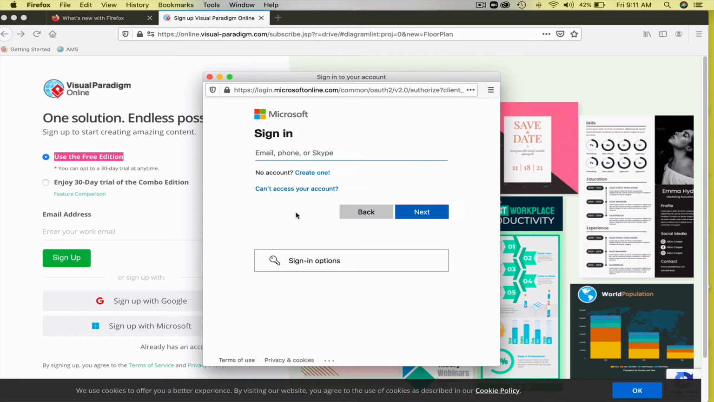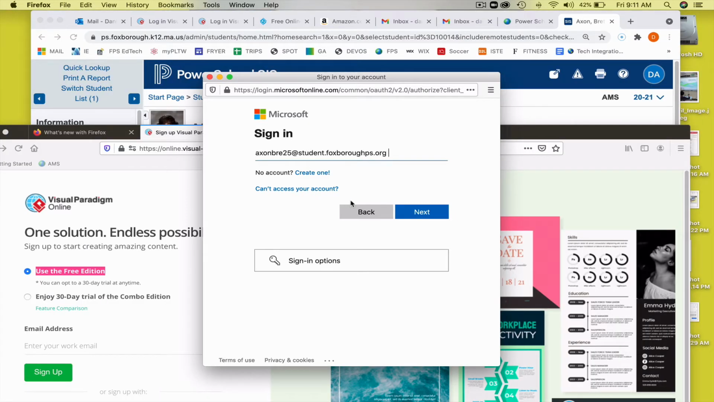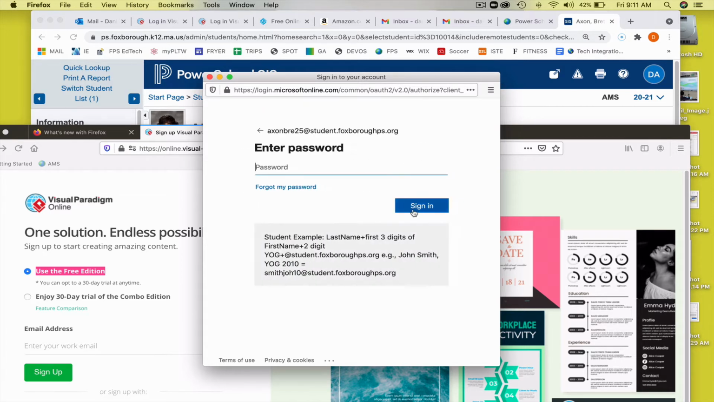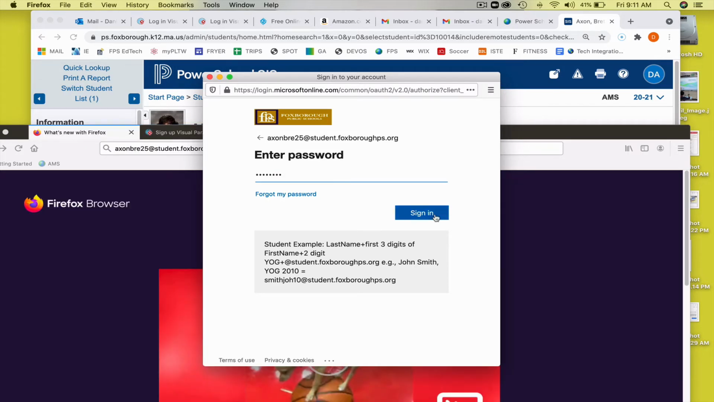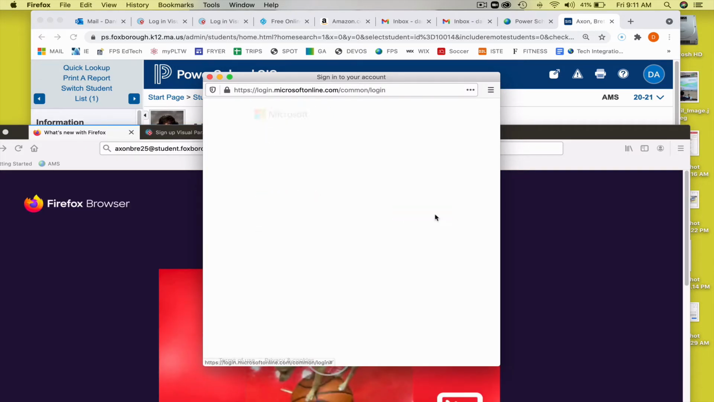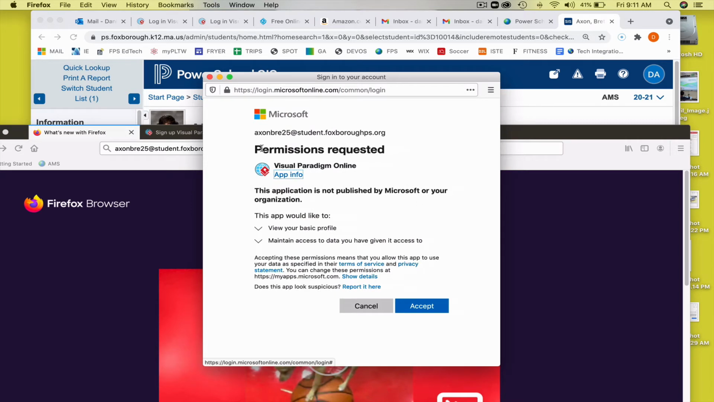I'm going to use a different account, and for today we're going to use Mr. Axon's account. So I'm going to put in my full email and click next. It's going to ask me for my password. Once I put in my password and click sign in, it's going to ask for permission to my account. I'm going to accept.